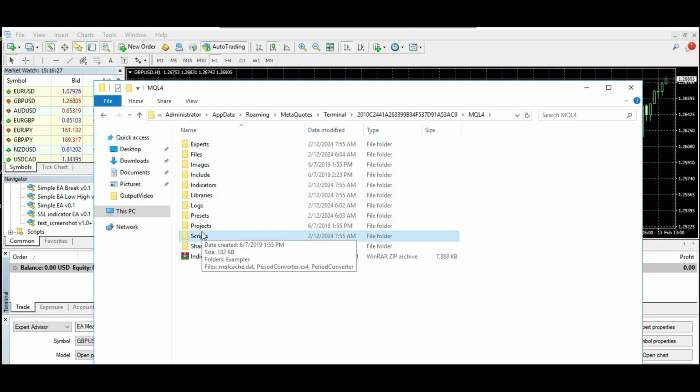You can keep them in several places, because here are all the indicators and expert advisors that you have, and it's not smart to lose them. So this is it.